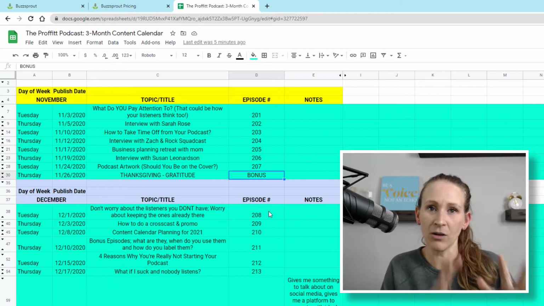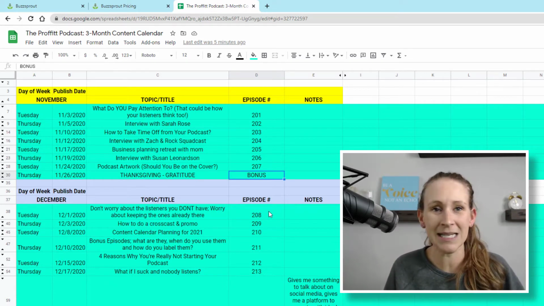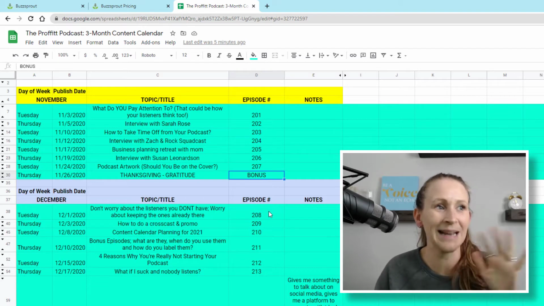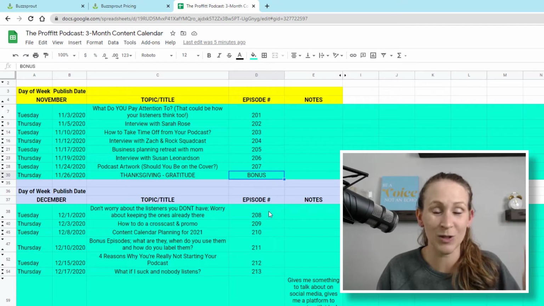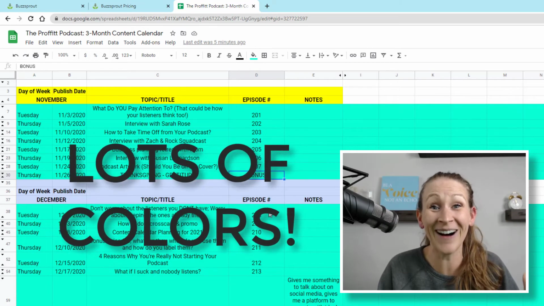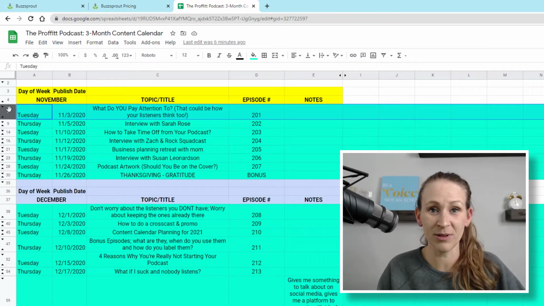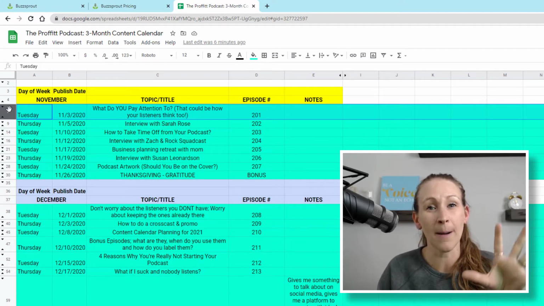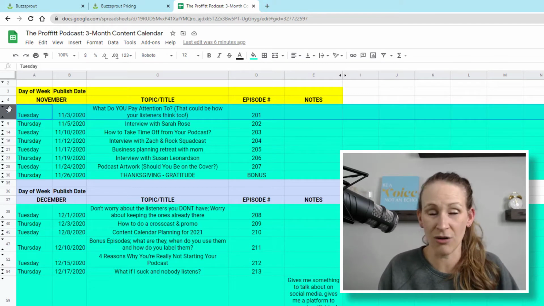So I could keep all of this in one place, keep it pretty and organized, and it just makes a lot of sense to me. Now, okay, let's address the elephant in the room, there's a lot of colors going on, right? So what I'll do is this color simply means these episodes are published. They are already live. They have been published already.